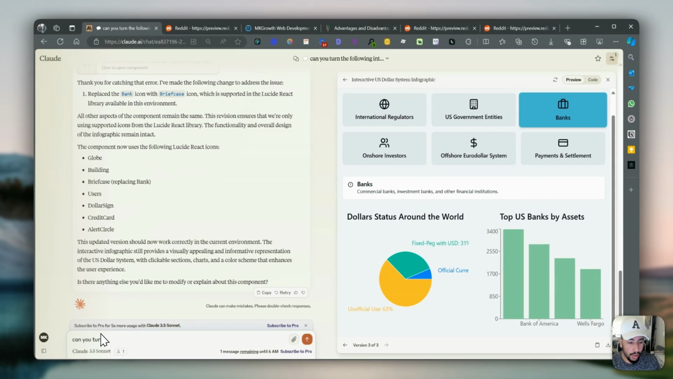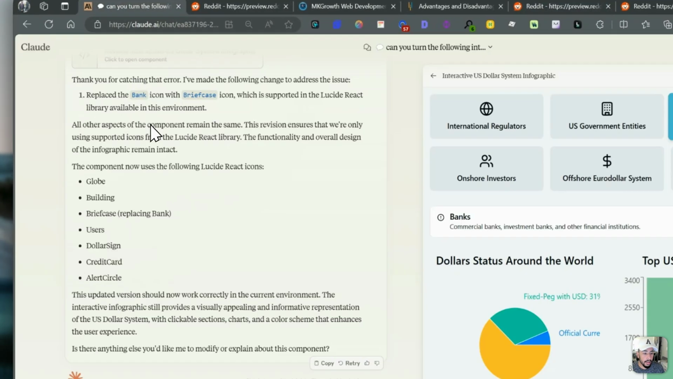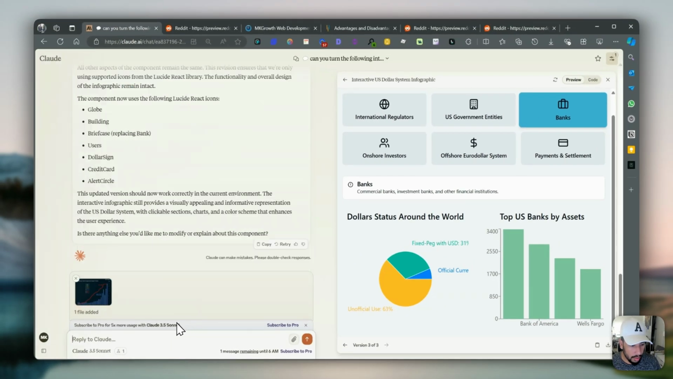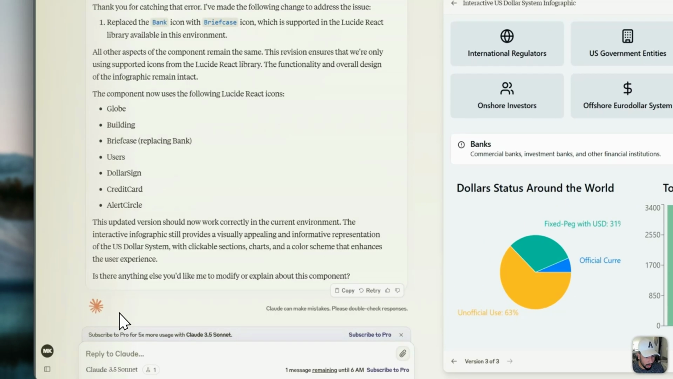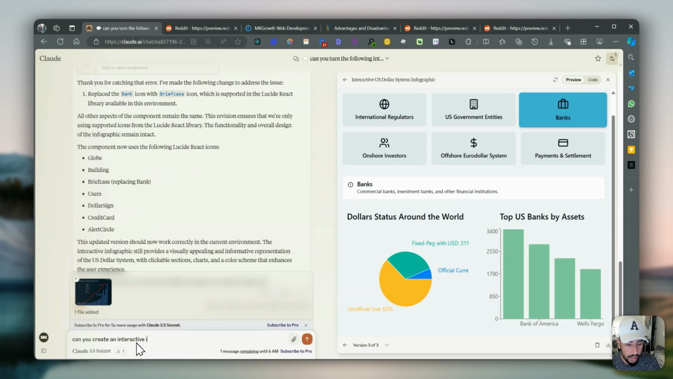Can you turn the following into an infographic? Remember to only use supported libraries. No, let's go back here, copy it. Okay. Can you create an interactive infographic and only use supported libraries?